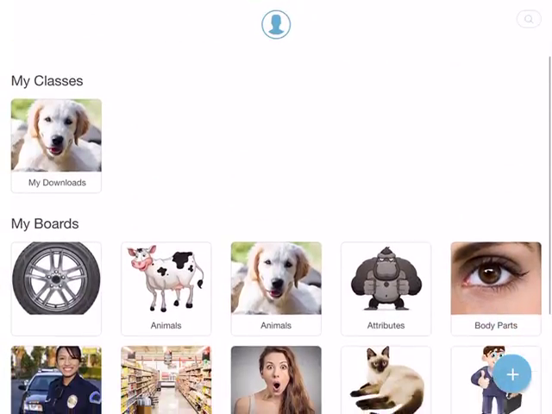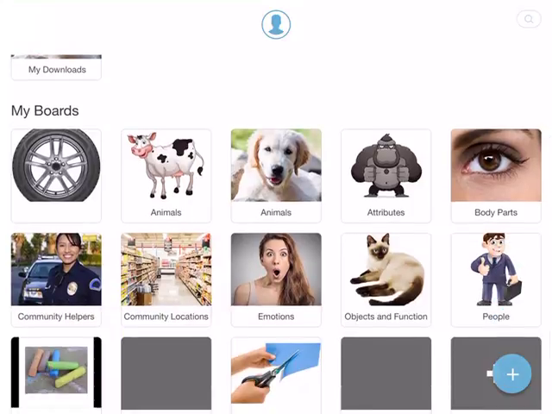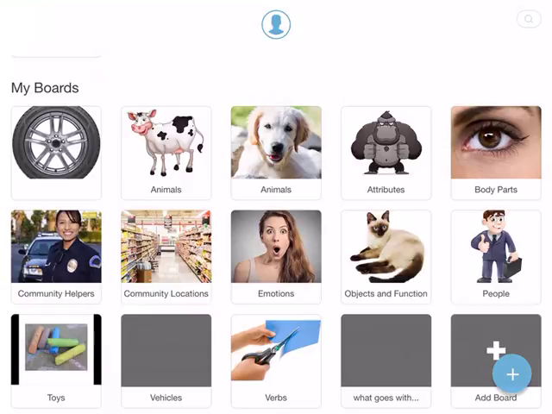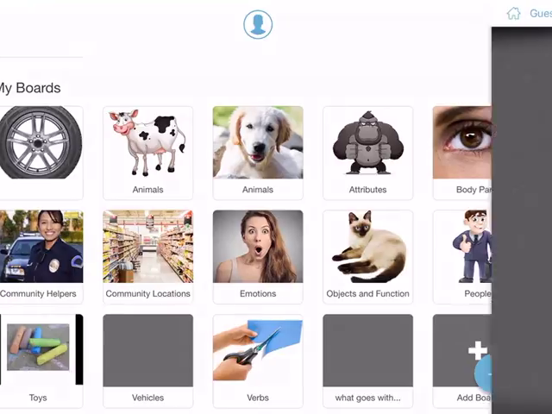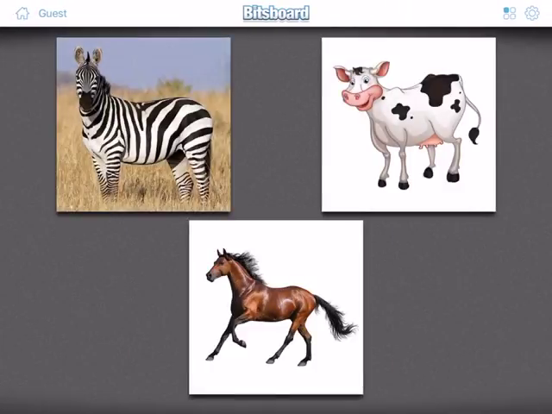This is what the app looks like when you open it through your iPad. You can create your own boards. So I have two animal boards. I have an attributes board. I have body parts, community helpers, community locations, emotions, objects and function, people, toys, vehicles, verbs. And you can add more. I'll show you a quick overview. Here's some of my animals.